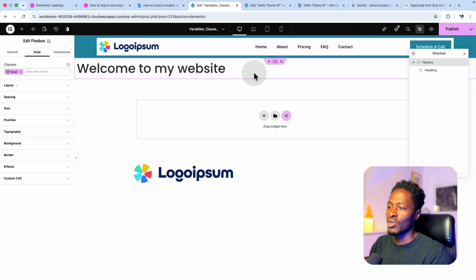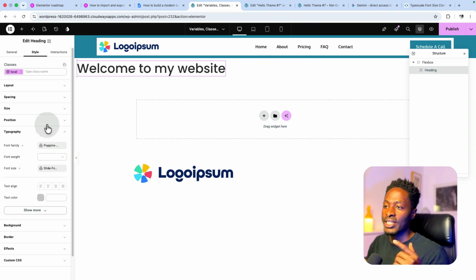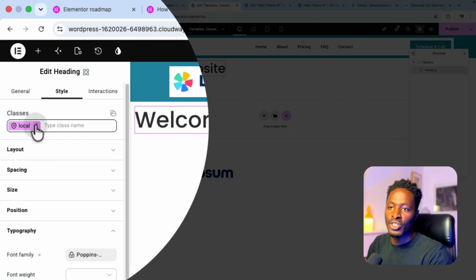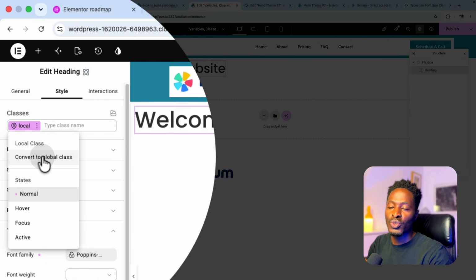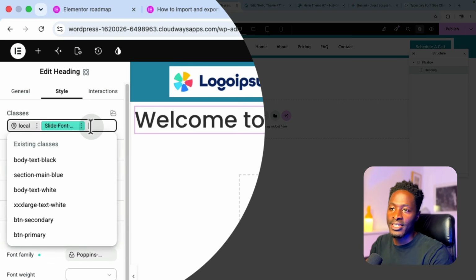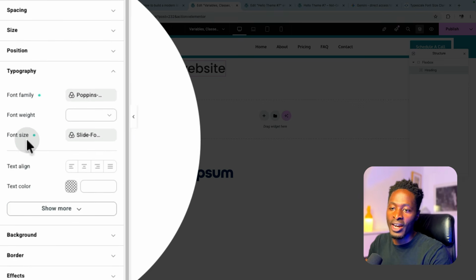So let's come back here to our page. You see we have created a variable for our font family and a font size. But we want to create now a class so that wherever we are going to be using our slide font size on even other pages, we just apply the class. So what we can do right now is to say convert to global class, and I can just name this as slide font size.